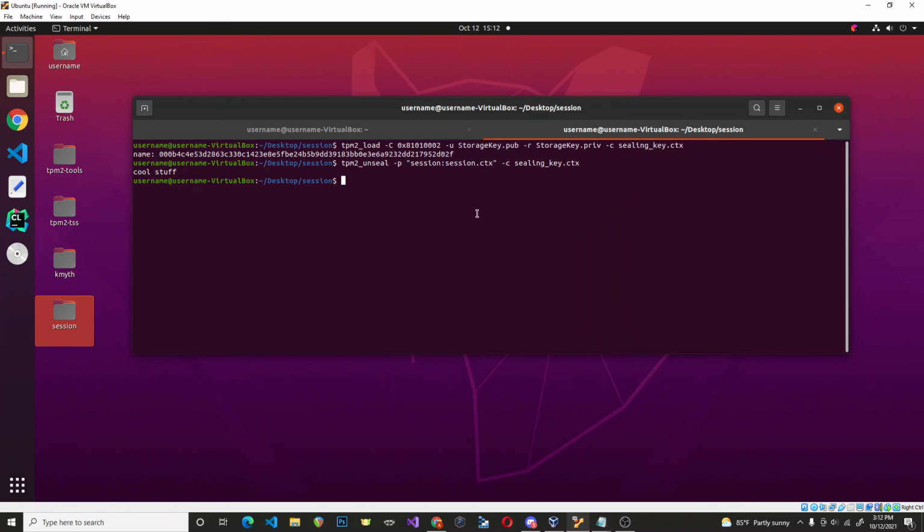So I didn't use the old policy, and more importantly, I didn't need to know what the values of my new PCR registers are. All I needed to do was have access to the signing key and then create a new policy and basically replace the old policy, and basically authorize that new policy to unseal the data.